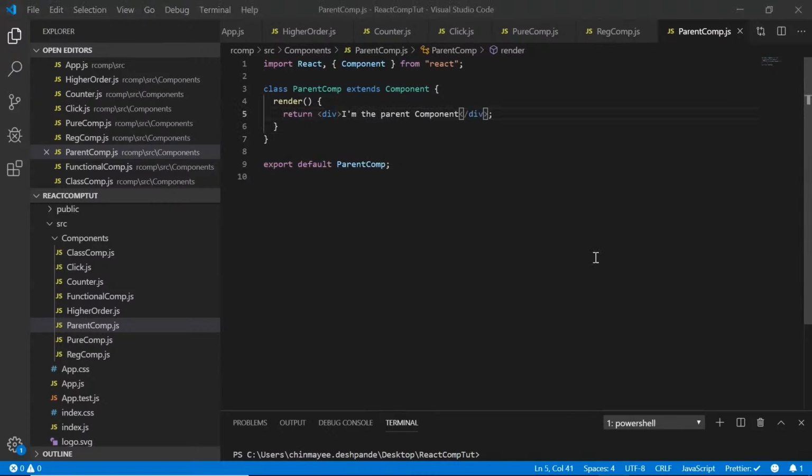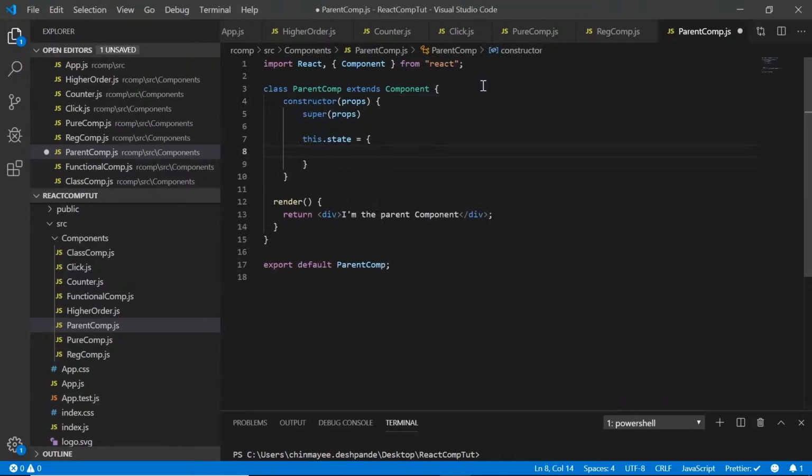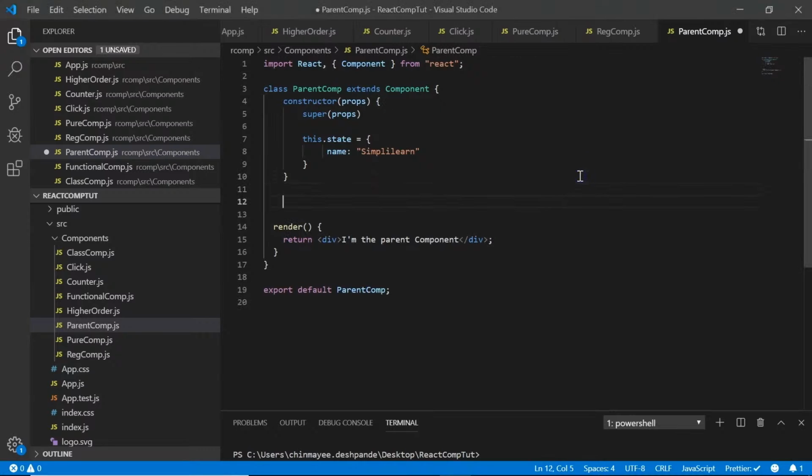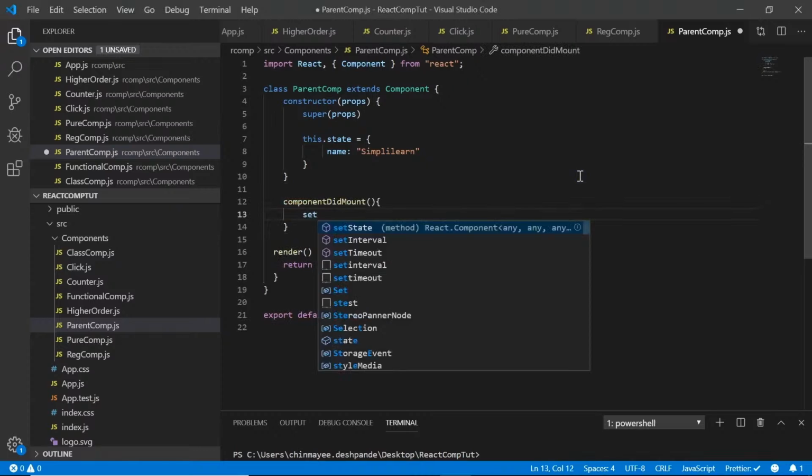To change the state of the component, we're going to make use of a constructor. So let's use the snippet rconst. And here let me create name. You can give anything and I say Simplilearn. Now we make use of the componentDidMount lifecycle method to set a time interval. Now don't worry about this. We're going to learn about it a little later in the video. So moving ahead, I'm going to make use of the method and say componentDidMount. And here I say setInterval.